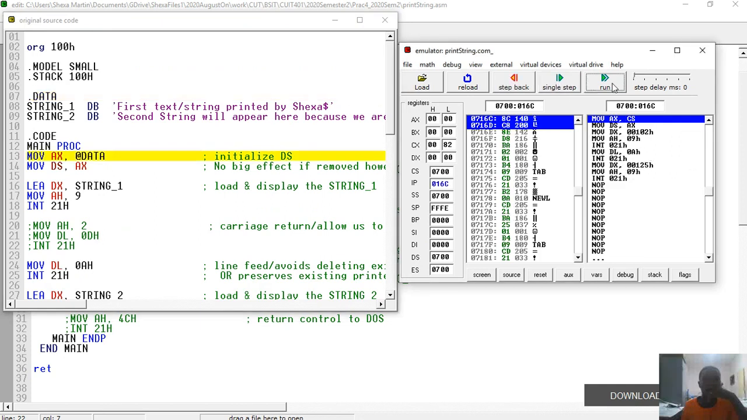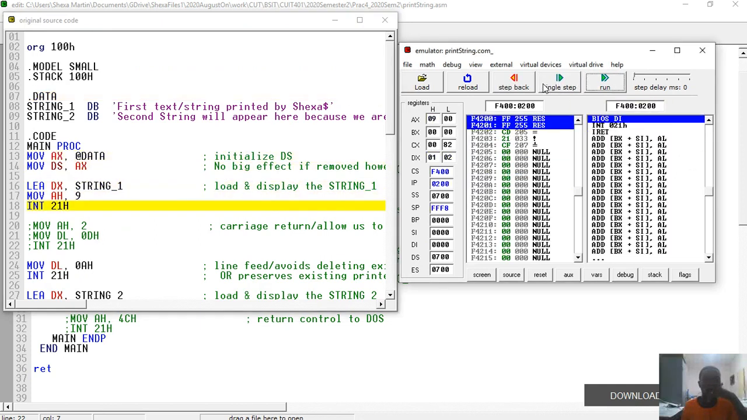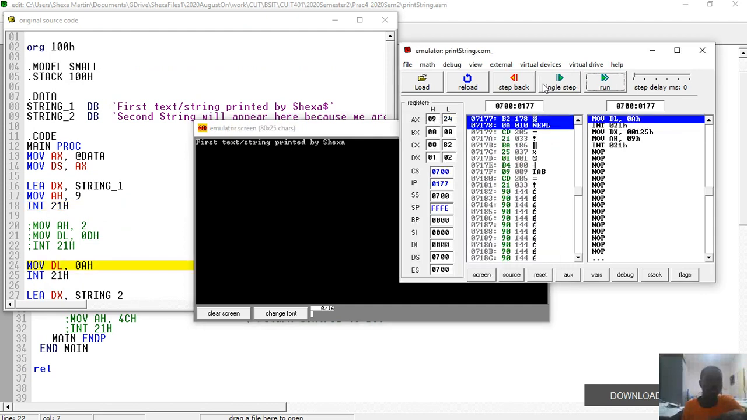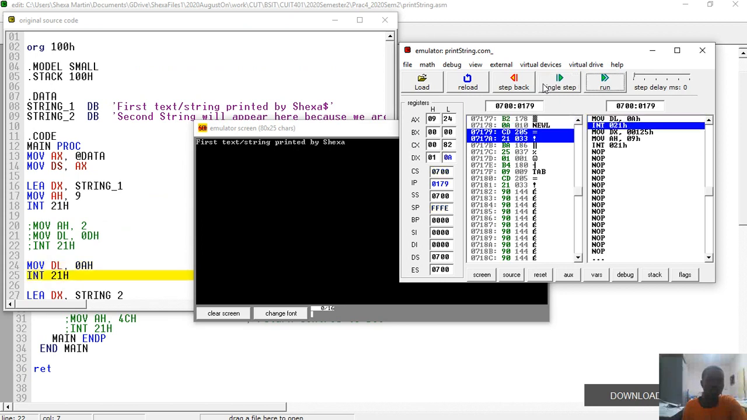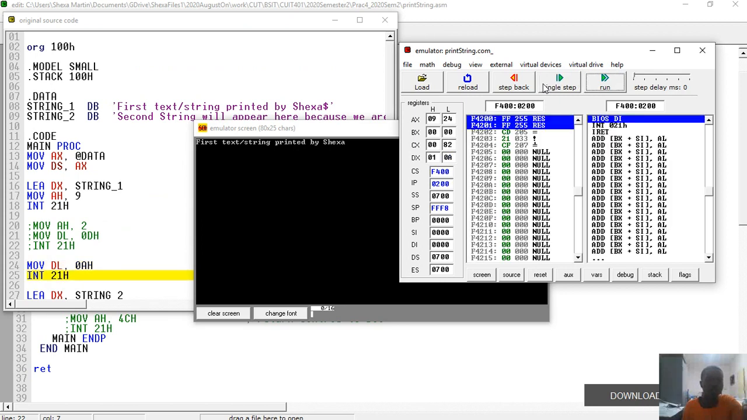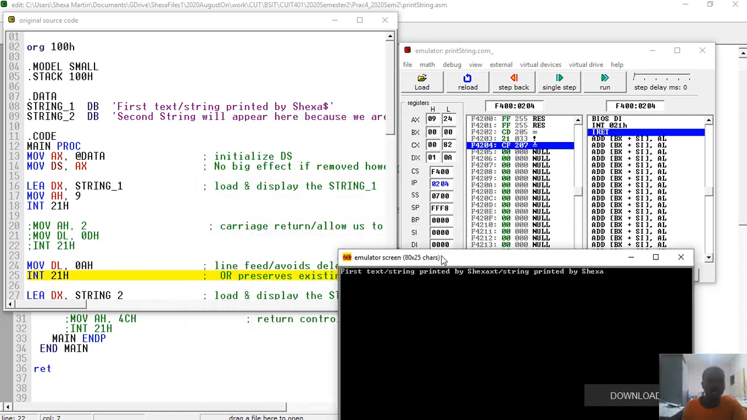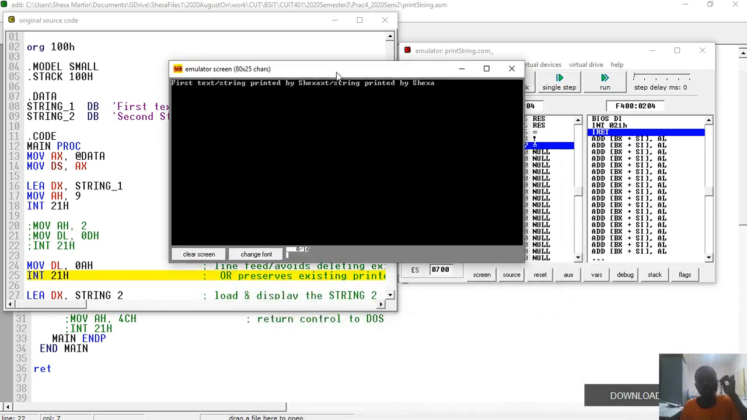We run it, let's go step by step and see what happens. First text string printed by Shexa. Perfect. Then we go to that instruction. It avoids the repetition of this previously printed line. Now it prints what? First text string printed by Shexa. String printed by Shexa. Right. So this one we have removed. Sorry, this is our carriage return which we have removed.